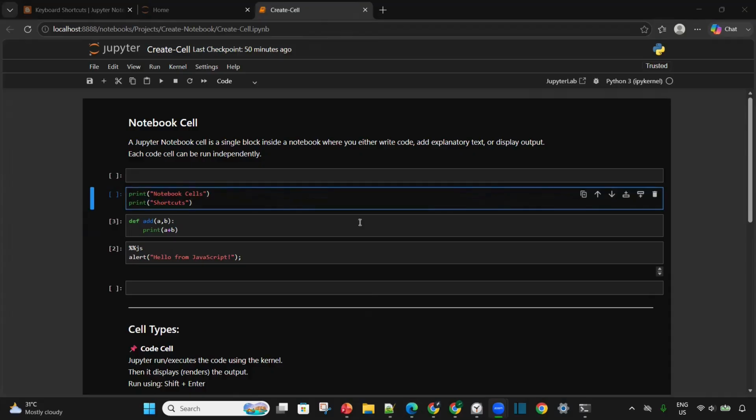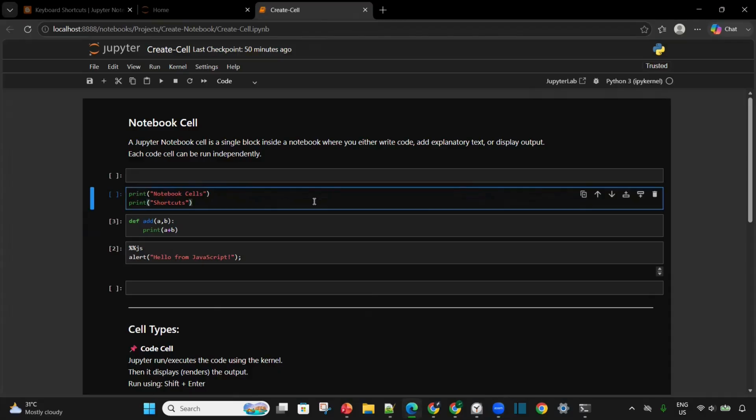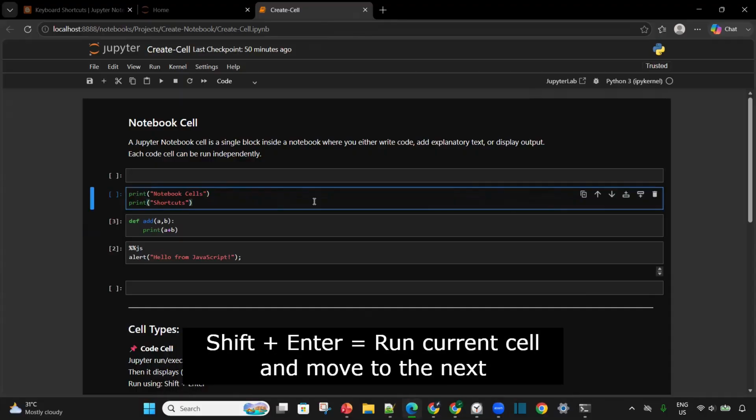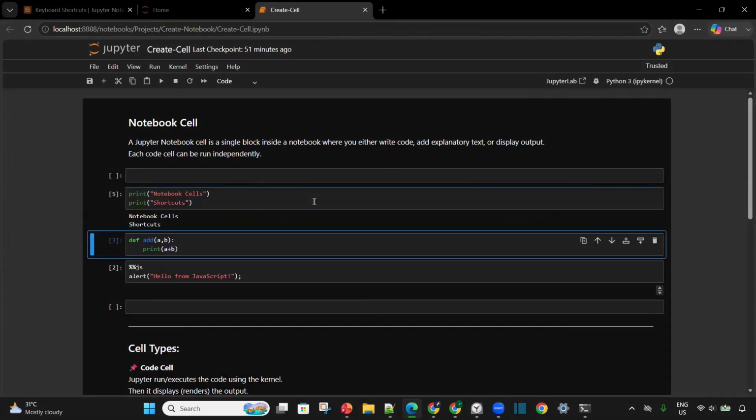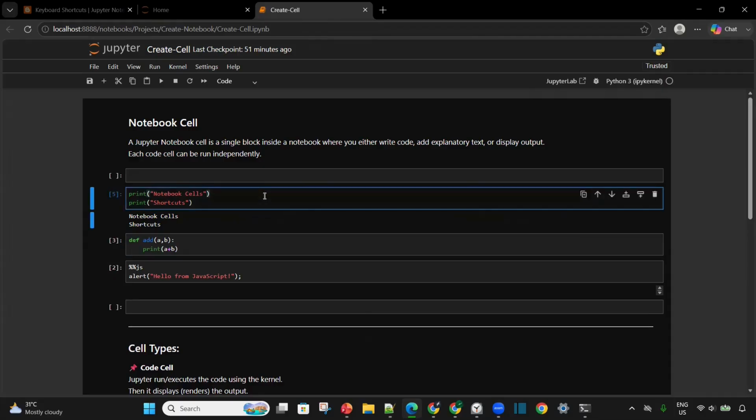So next, let us see the notebook execution shortcuts. The shortcuts we have for executing the cells of a notebook are the notebook execution shortcuts. The first shortcut is Shift plus Enter. This will run the current cell and move to the next. So let me press Shift Enter. This has run the current cell and has moved to the next. We can also run the current cell and remain in the same cell. For this, it is Control Enter.